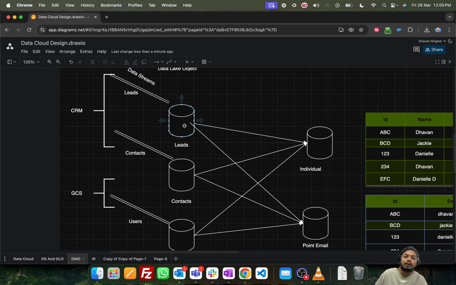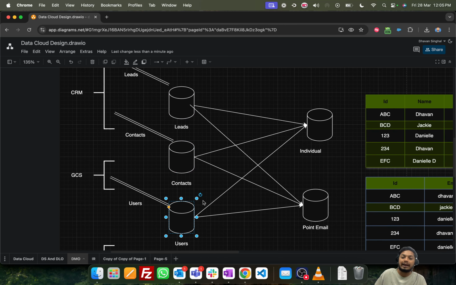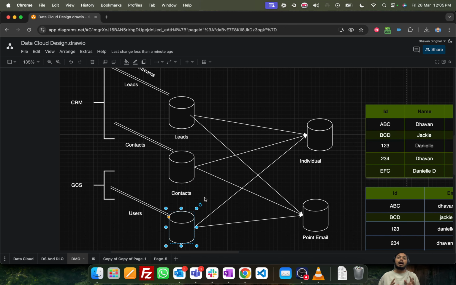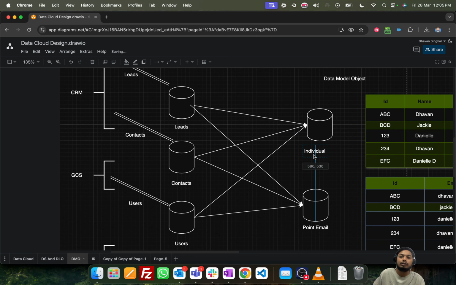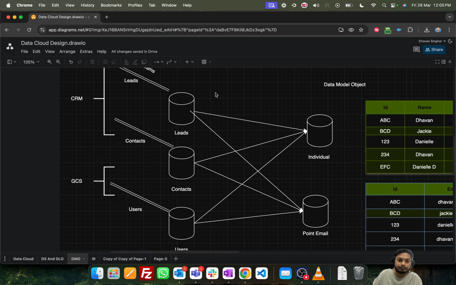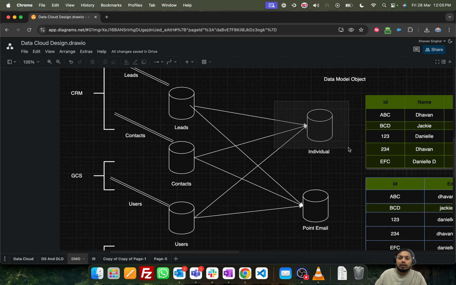So you see, you are getting the data of leads, contacts, and users. And as I mentioned, all of these three are the profile data, the individual data. And for that, you have a standard data model object inside Data Cloud, which is called Individual. So in order to unify the record, first you have to put all the profile data into this Individual object, regardless from where you're getting this data. So you collect the different profiles from different sources, and you put it into a single container. That's what you are doing here with the help of data models, right?